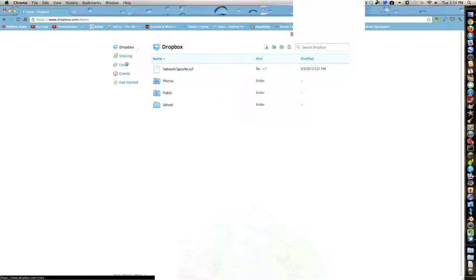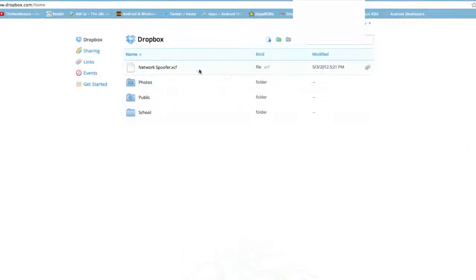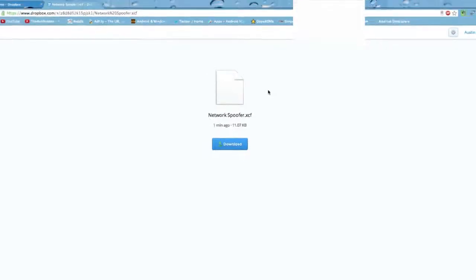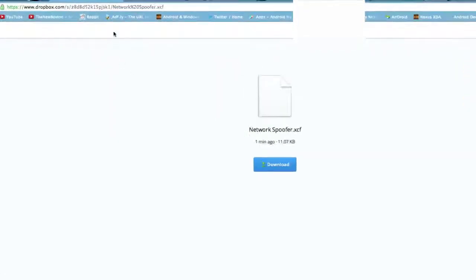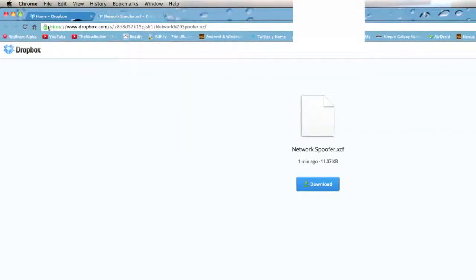They also have things called links. So let's say this was a file or a picture that I wanted to share with my friends. I could hover over it, and you'll see this little link icon. It'll say Get Link. You can click on it, and this will pop up, and it'll say networkspoofer.xcf or the file name, the last time you updated it, the size of it, and you can download it right here. But if you look in the top at the address bar, you can actually copy and paste this and send it to your friends, and they'll be able to download it as well.